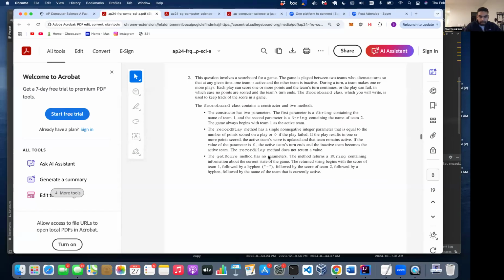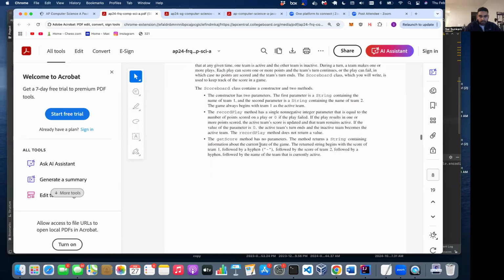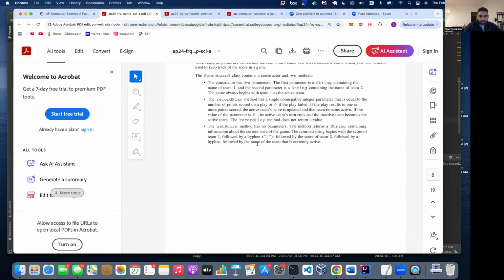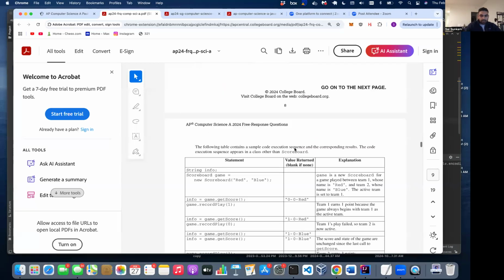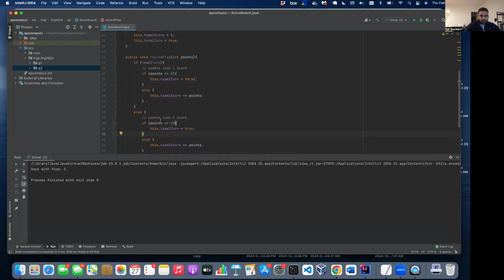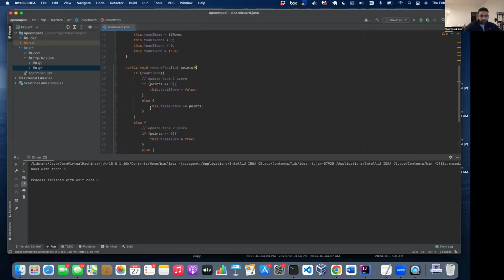All right. And then the getScore method has no parameters. It returns a string containing information about the current state of the game. The return string begins with the score of team one, followed by a hyphen, followed by the score of team two, followed by a hyphen, followed by the name of the team that is currently active. Okay. So we can do this. So let's write out the structure. Public. It's going to return a string, getScore.